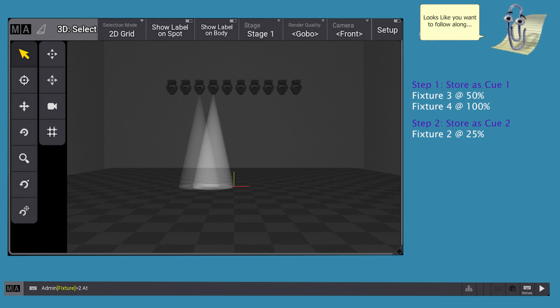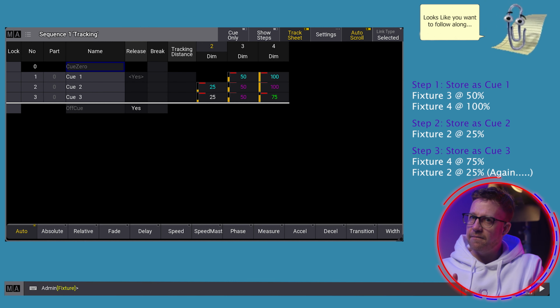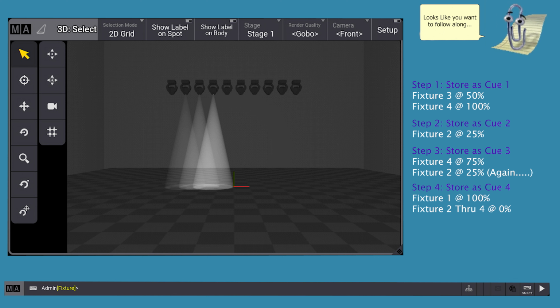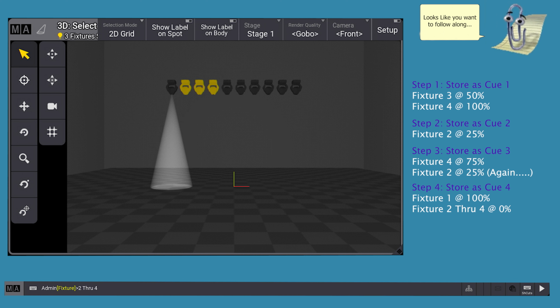Fixture 2 at 25%, store please. For Q3, fixture 4 can reduce to an intensity of 75 and fixture 2 at 25%. Again, then store please. In Q4, fixture 1 can come to full and fixture 2 through 4 can go to 0 and then store please.